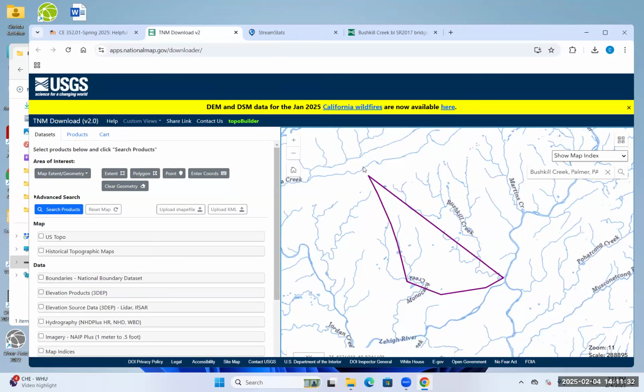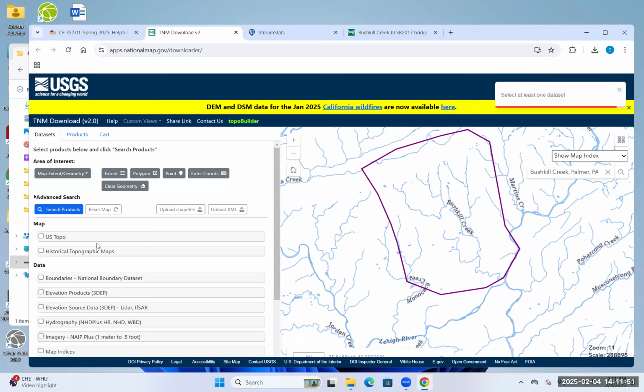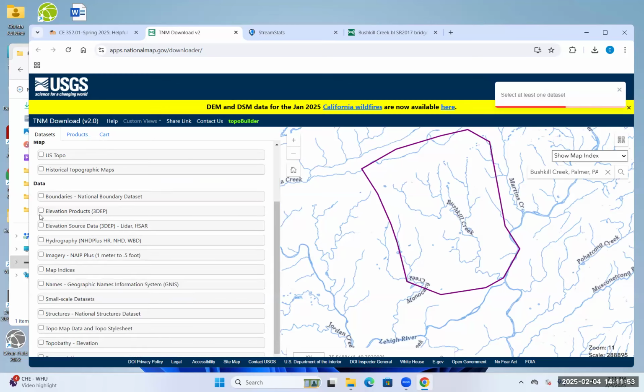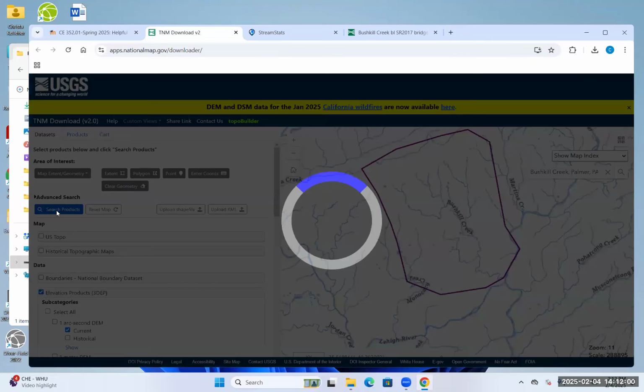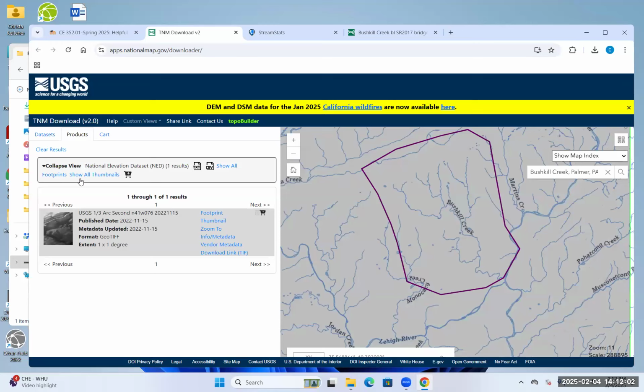And I'm even going to extend into some of the other watershed because I want to just make sure I get everything. And I'm going to double click over here. I double click to end the polygon. If something gets weird or you don't like the way that you drew, you can say clear geometry and redo it. And as soon as I draw that geometry, I'm going to say search products, except I haven't selected any. I'm going to select elevation products, and I'm going to do my 1/3 arcsecond, and I'm going to say search products.